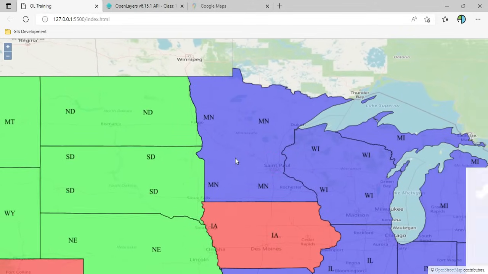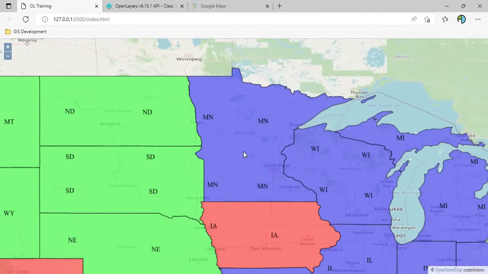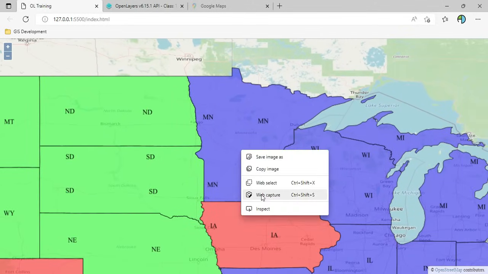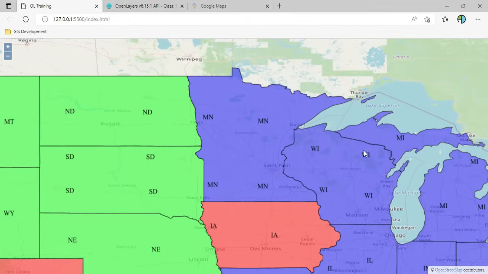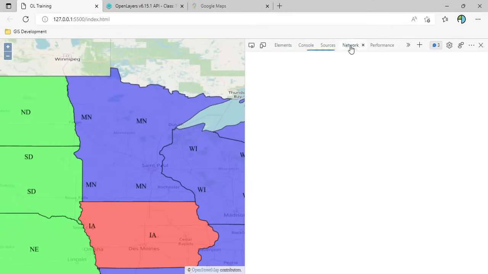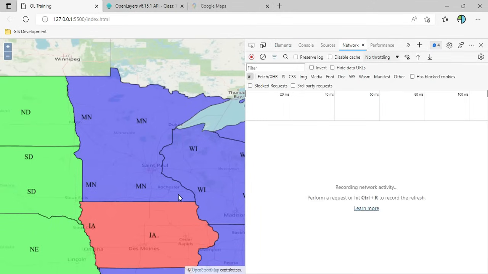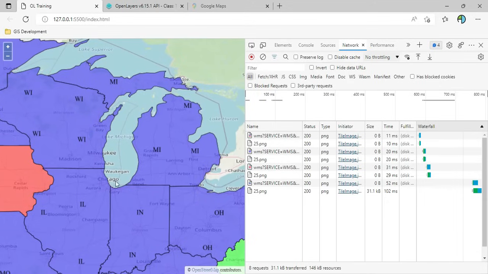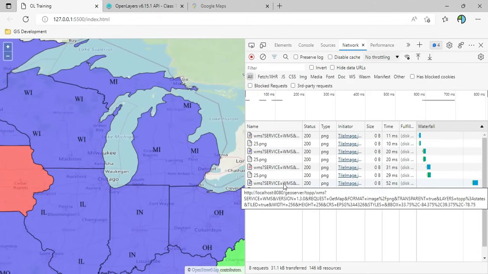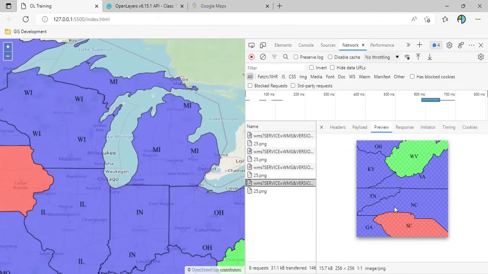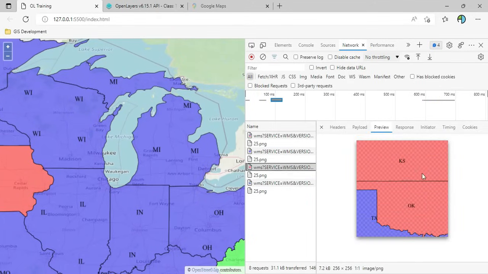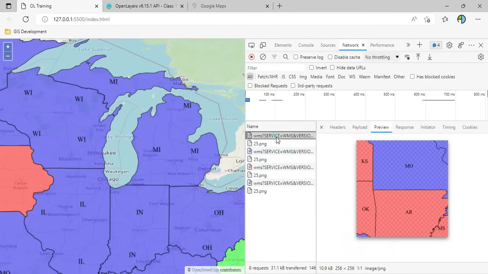Now let us see in the background how it is happening. So if I take you to the background, right click and say inspect, and then when we go to the network, you can see when I am panning and zooming, it is requesting the tiles. So you can see it has requested this tile. This is another tile. This is the third tile, fourth tile. So gradually these tiles are requested from the server. The map server is providing these tiles and they are populated here.